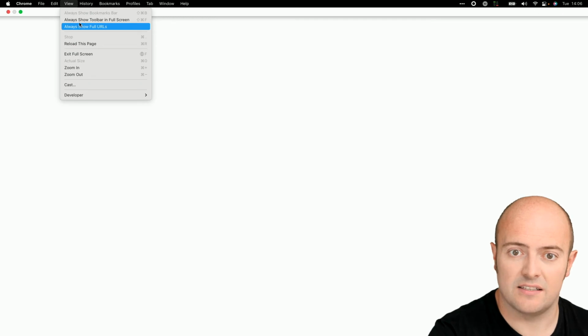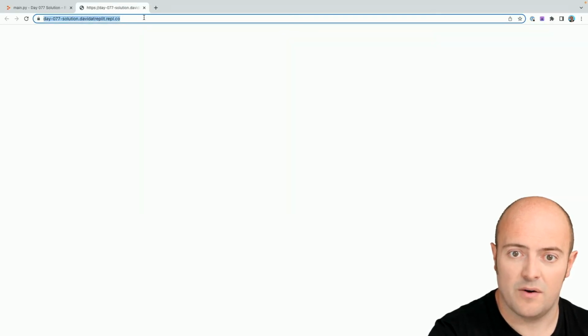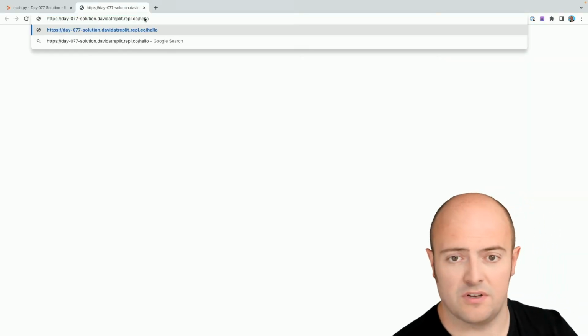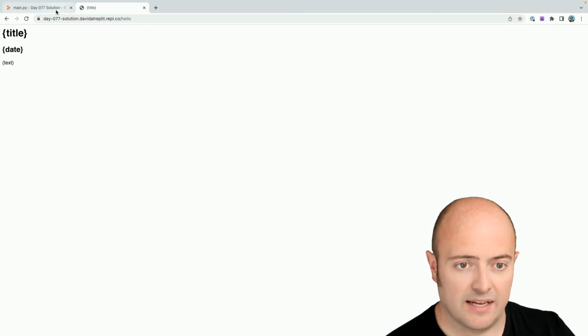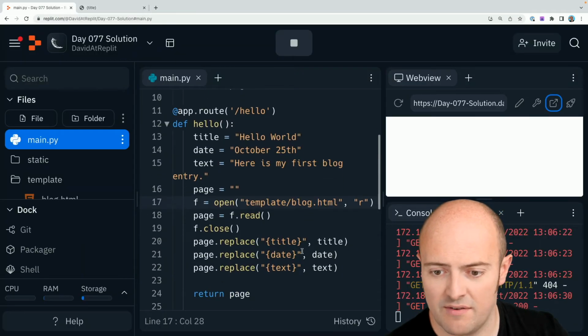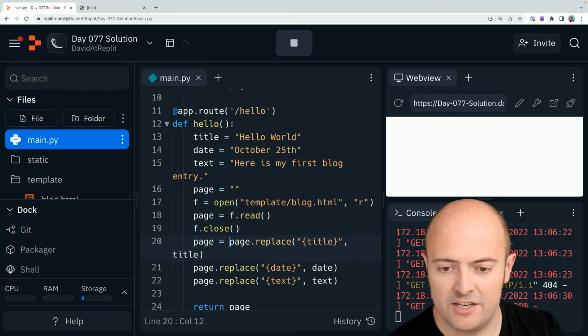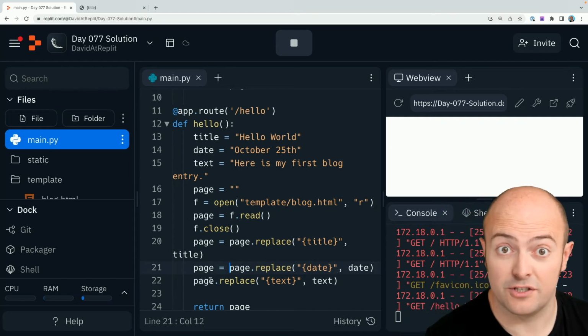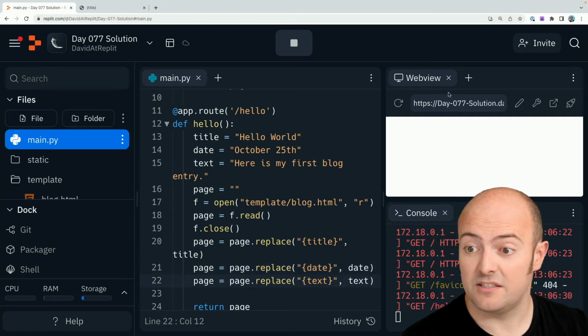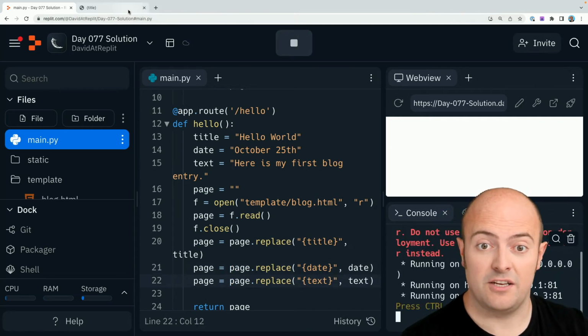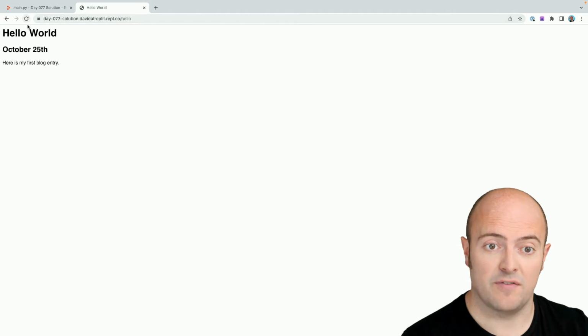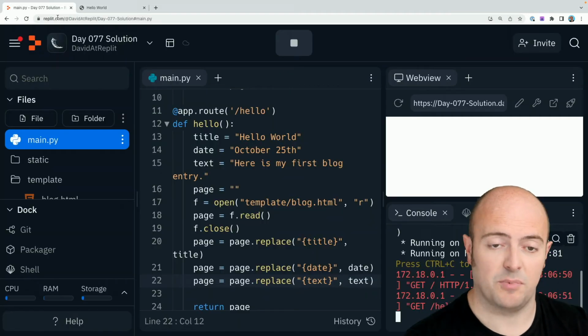We'll get the toolbar on and we'll go forward slash hello, which was our very first page. Okay, something's going wrong because it's loading everything in, but it's not doing it. Ah, I'm not doing page equals. If you don't replace the original page with the changed version, you're not going to get very far in this. Stop the server because I've changed the Python code. Refresh it over here. And there we go. There's my first blog entry.